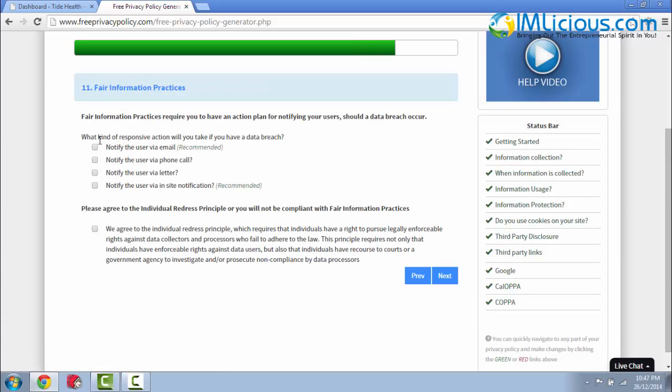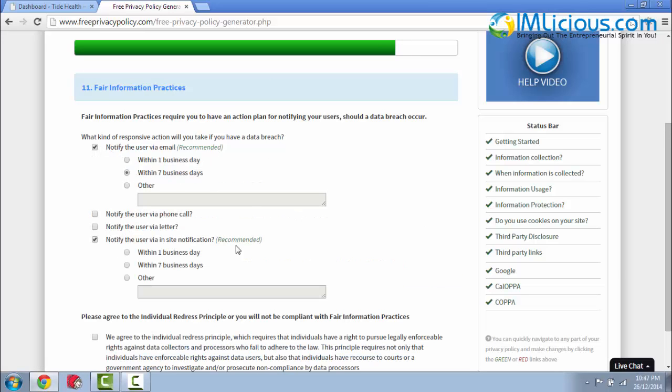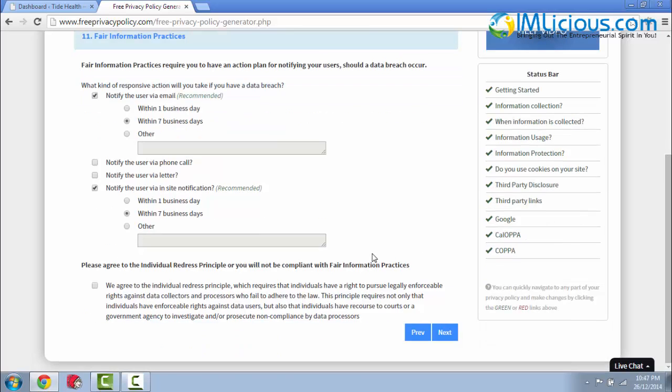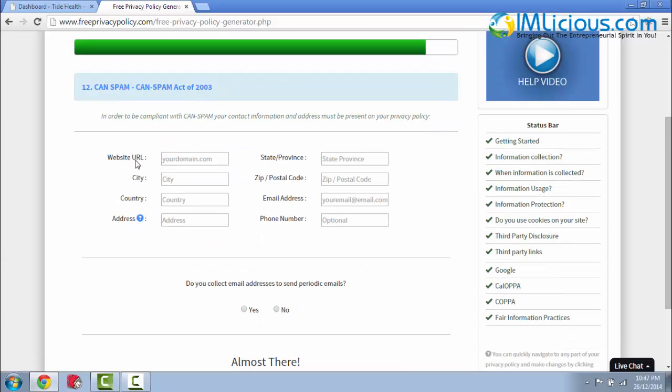Click next. What kind of responsive action will you take if you have a data breach? You can just check the recommended ones, within 7 business days, and of course within 7 business days as well. You can check this and click next. Here you can enter your website URL. I'm just going to put in my domain name, untitled.com, and for the email address, I'll put my email address, cheryl@untitled.com. The rest, if you don't want to enter, you can just leave as it is.